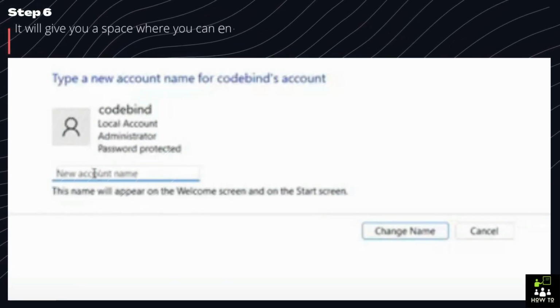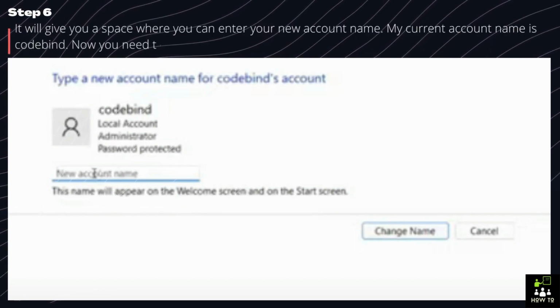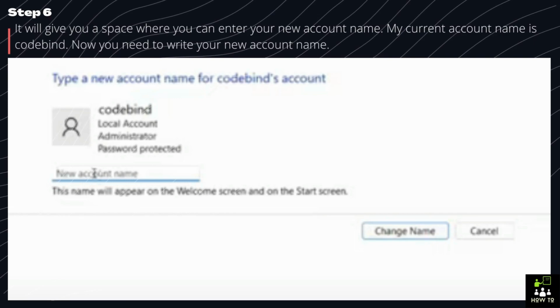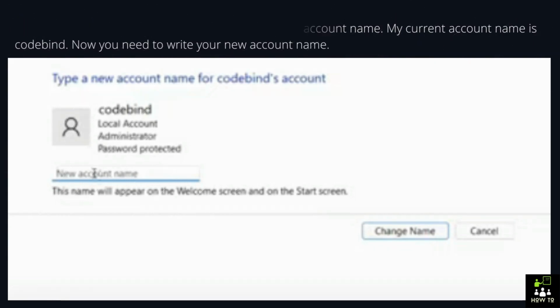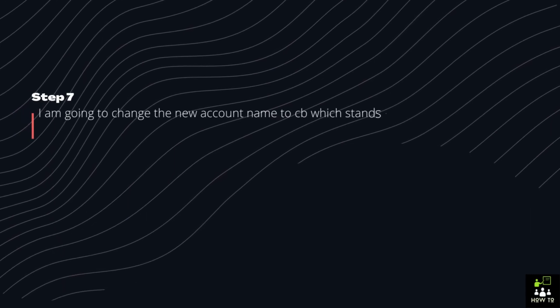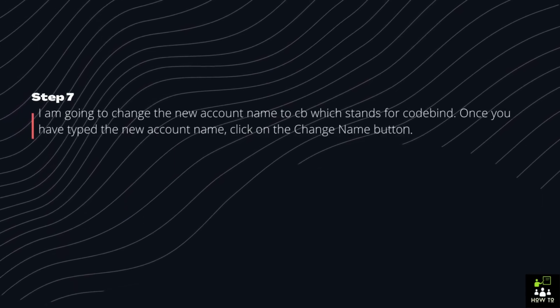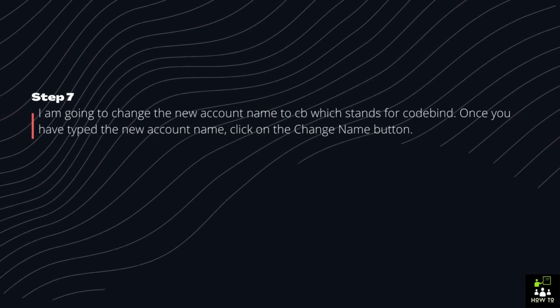Step 6. It will give you a space where you can enter your new account name. My current account name is Codebind. Now you need to write your new account name. Step 7. I am going to change the new account name to CB, which stands for Codebind. Once you have typed the new account name, click on the Change Name button.